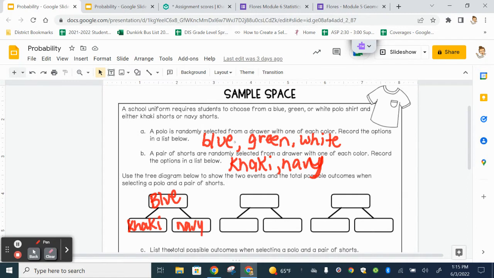What if you pulled a green shirt? Well, you still have the same two options. You would either wear khaki or navy. And if you pulled a white shirt, you still have those same two options of khaki and navy. So please write those down. What we're noticing is you could have a lot of different combinations of clothes just with these 5 items.